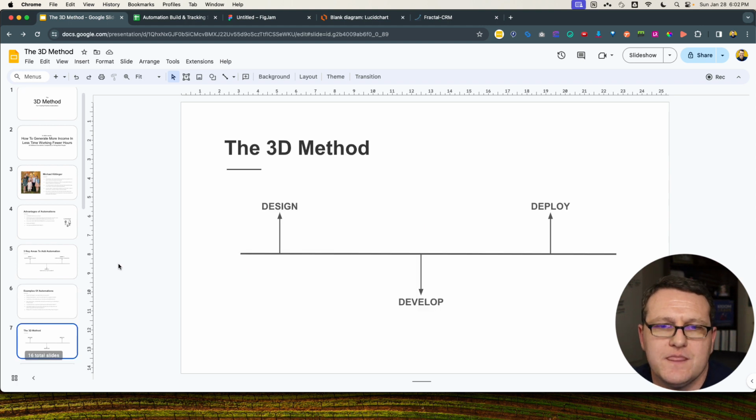All right, so the 3D method. What is the 3D method? It's a simple method to make sure you build out the right automations and that they run the way you want them to. So there it is. Design, develop, deploy. Design, develop, deploy.